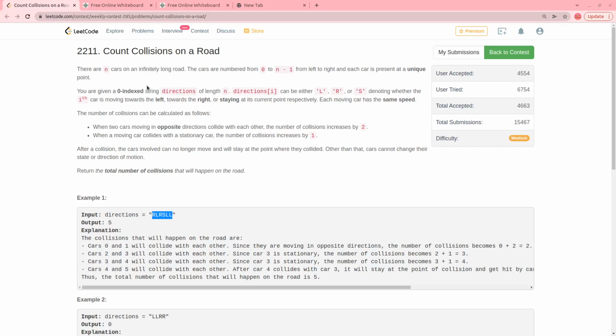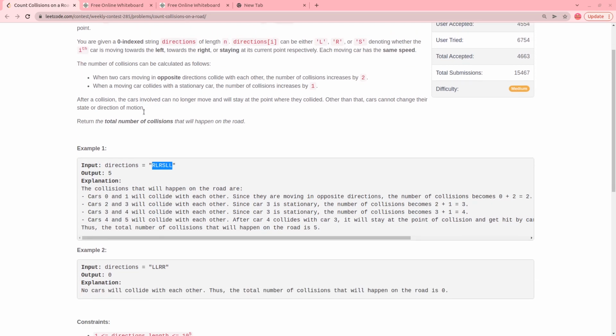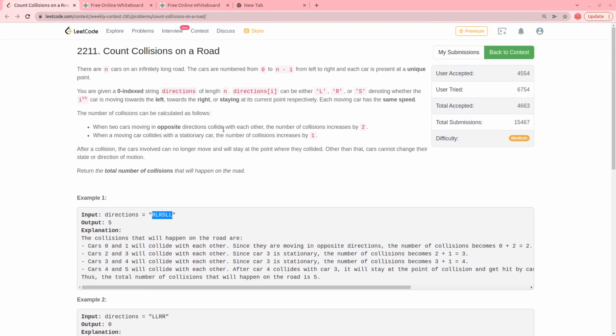So hello everyone, welcome to this video, and in this video I will be explaining the problem Count Collisions on a Road. This problem was asked in today's Weekly Contest 285, and this is a tougher problem, not very easy, but data structure wise we have to solve it. We can solve it by using array only, array or vector.